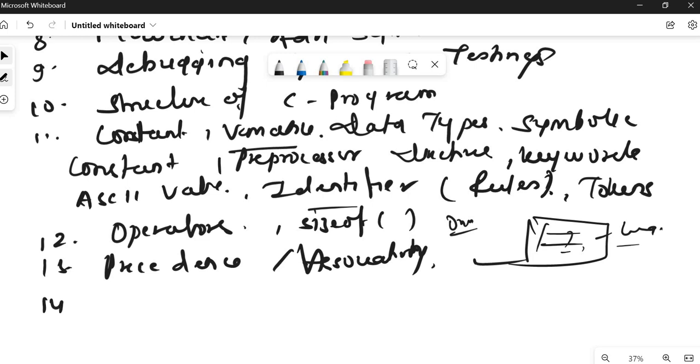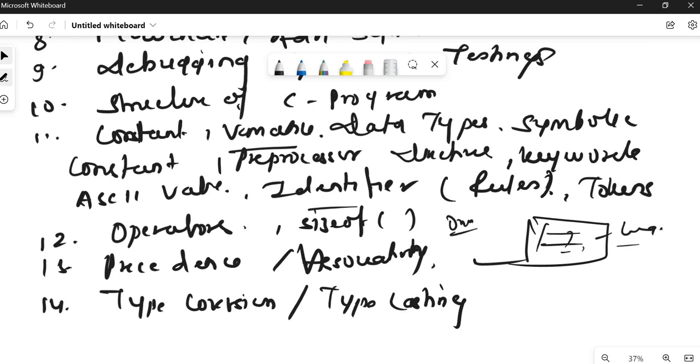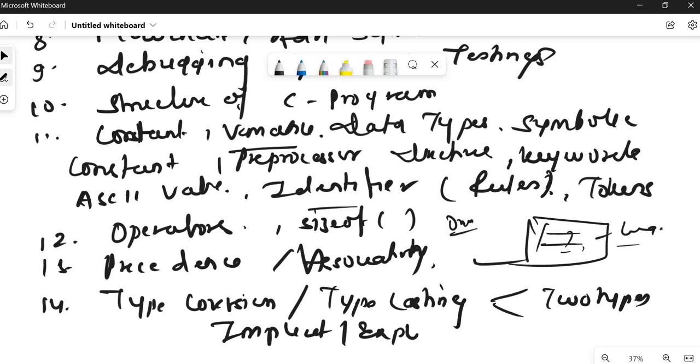Okay, so the next question is type conversion. This type conversion is also called typecasting. And there are 2 types, if you remember. The 2 types of type conversion or typecasting are implicit and explicit. So study these types of questions.